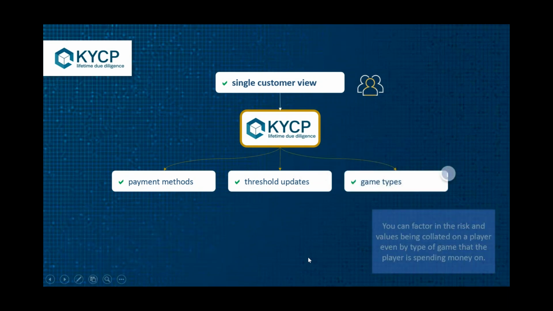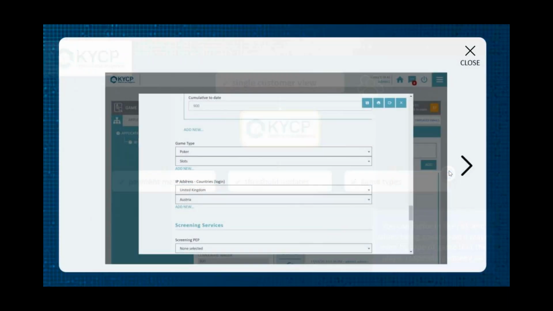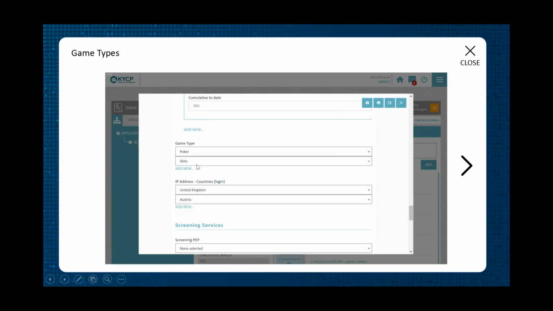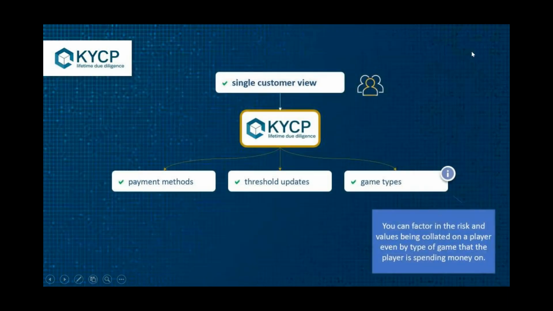Another data set that is often used are the game types. Some operators increase or decrease the risk or ask for different documentation, for example, on the type of game that the player is involved in. Again, this could be multiples, so you're keeping over here the aspect of what game types this player is playing in to be able to even associate combined risk, for example. If the player is playing poker and the deposit is higher than 2,000, it instantly increases the risk.